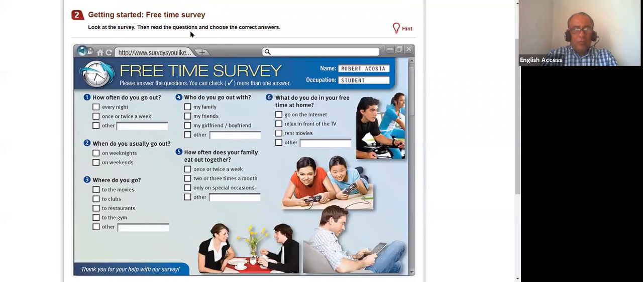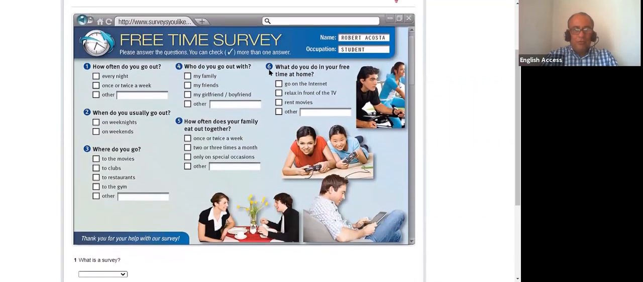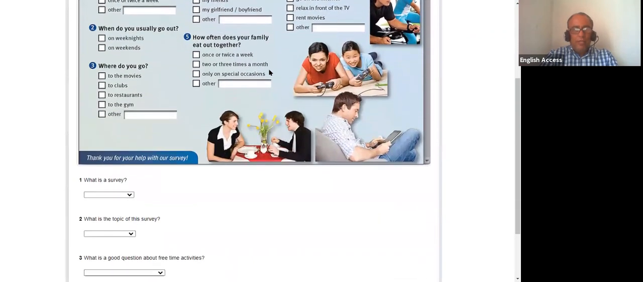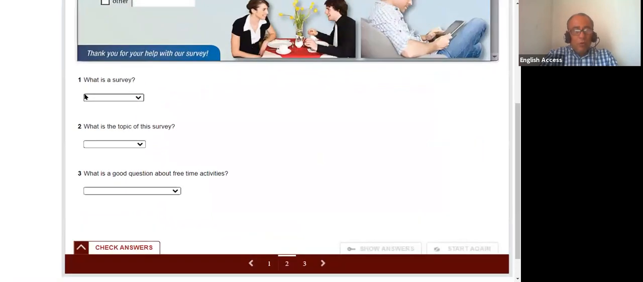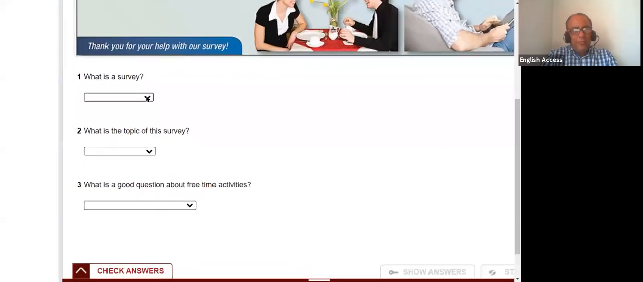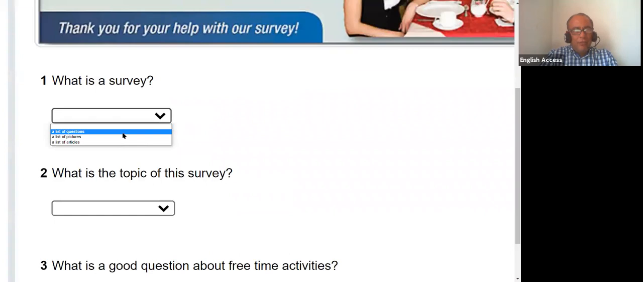It says, read the questions and choose the correct answer. I know that you have answered this in your book, but here we have more questions. Number 1, what is a survey? What is the correct answer? Let me know, please. A list of questions, a list of pictures, or a list of articles? What is the correct one?